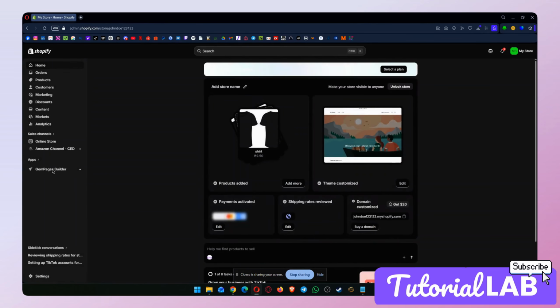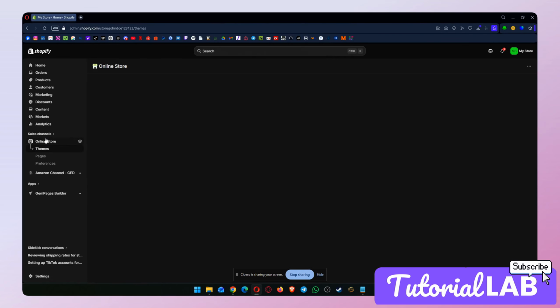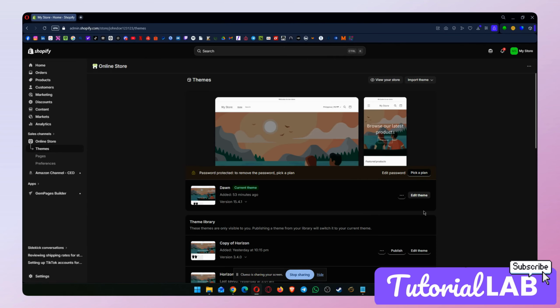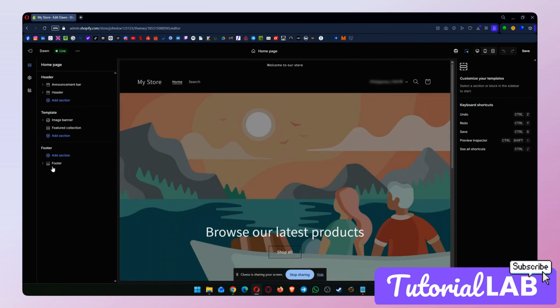Go back to Shopify, and then go to the online store. Now, once you are in your online store, just click the theme. You want to add the payment icons on your footer. You just have to click on the footer on the left part.